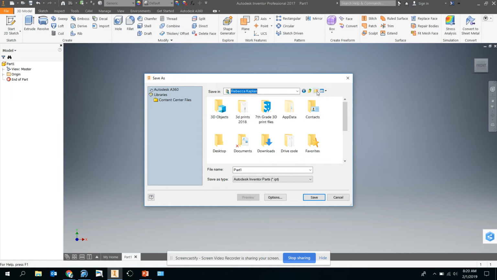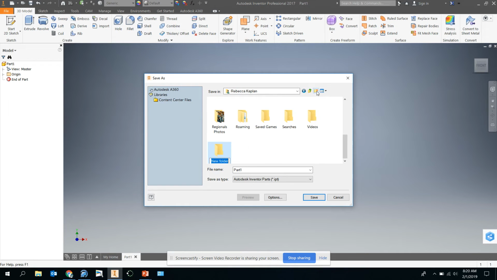Then you're going to hover over these options on the right here, and if you just hover, it'll tell you what they mean. You're going to hover over the little folder that has the star on it, and it should say create new folder. You're going to click on that and create a new folder, and you're going to call it engineering. Engineering, okay? And then you're going to rename the part.